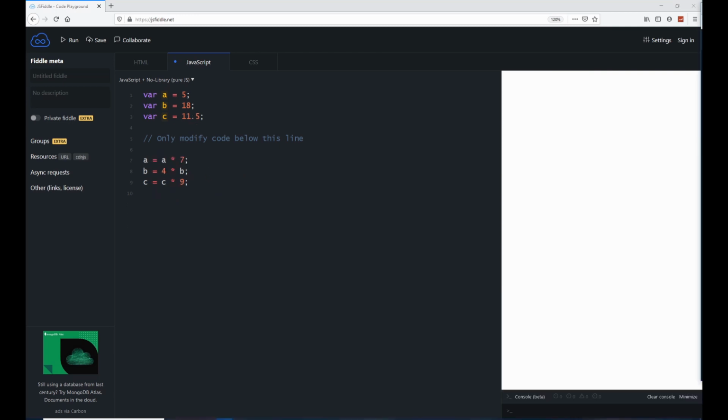Here we go again. Here we have a equals a times 7. Well, we can do the same thing as before. We can shorten this to just saying a multiply equals 7. We can say here b multiply equals 4, and we can say here c multiply equals 9.